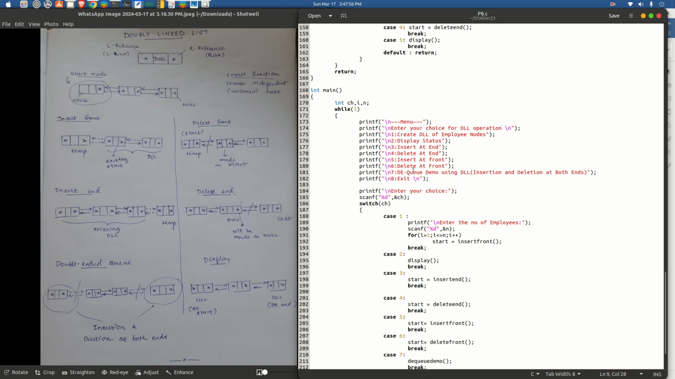The seventh choice is for demonstrating how this DLL could be used as a double-ended queue. So what is a double-ended queue? We know that queue is a last in first out data structure.